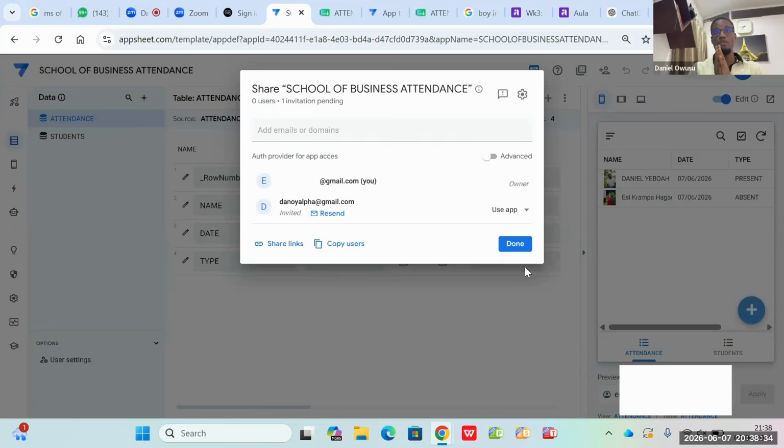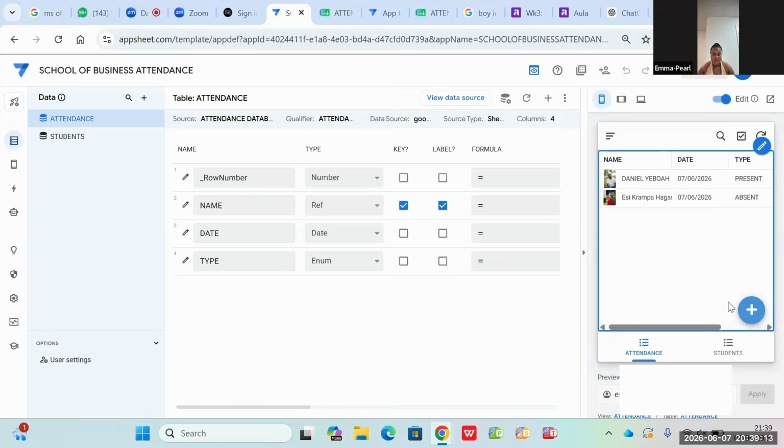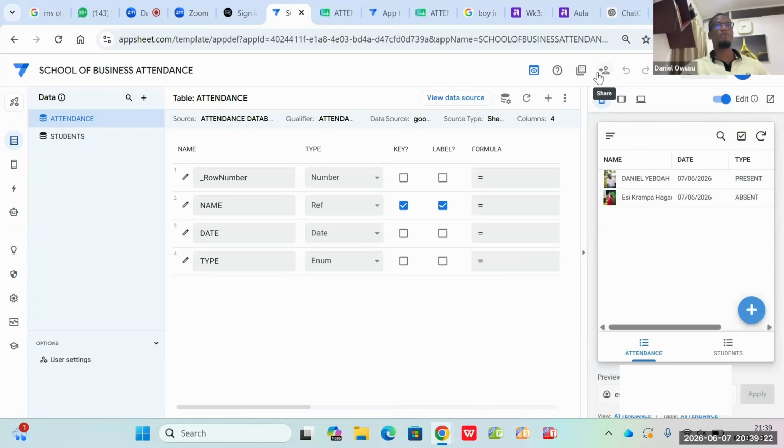Now, you, the creator, if you want to see the app you've created, you have to download the AppSheet app from Google Play Store or App Store. When you download the app, you sign in with the email that you used to create the app. And then you see your apps over there. You see where you have School of Business Attendance at the top left corner. I mean on the main screen, on your far left. Good. Click on the AppSheet icon.